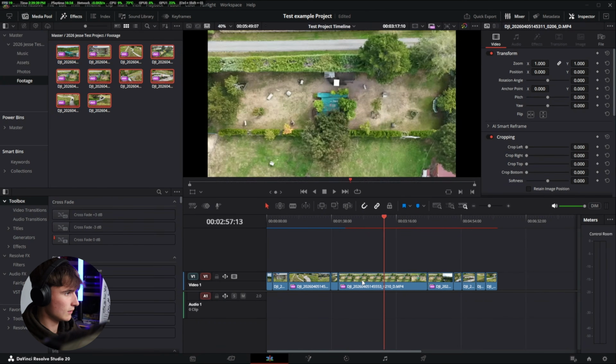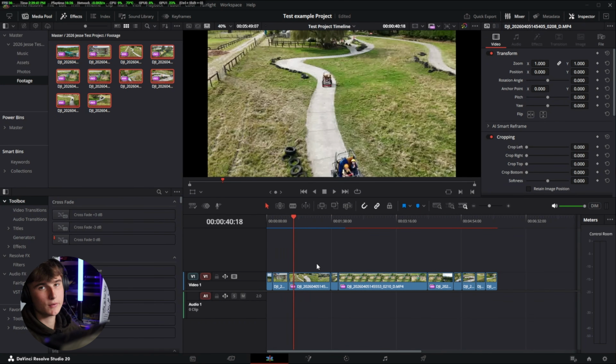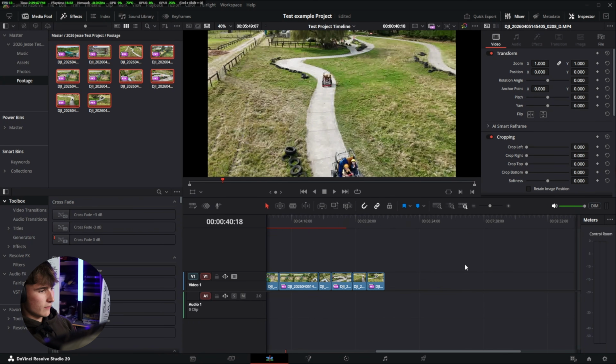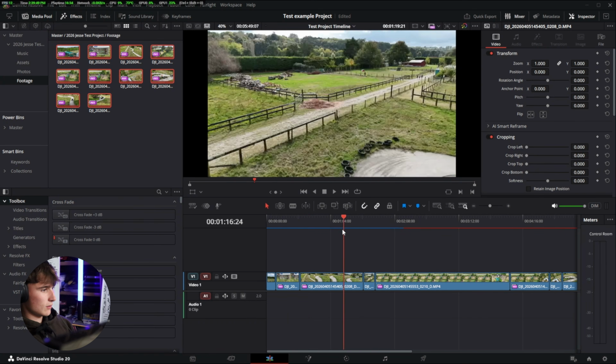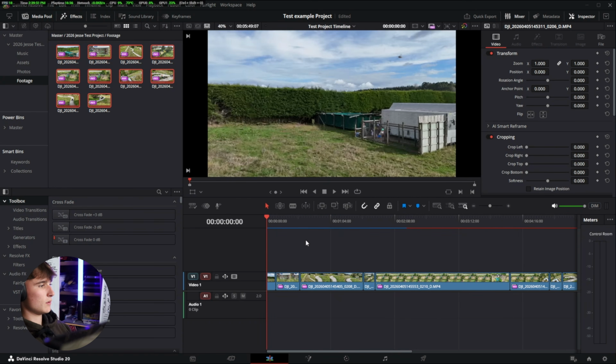If it's blue, it's already processed, and it should be pretty fast. But just for your info, that's what all that is. Now you'll be looking at this and going, okay, so I've got all my footage in there. Now what do I do? Well, first things first. There are a couple of ways that you can cut this down. One of them is silly, and the other way is smart.